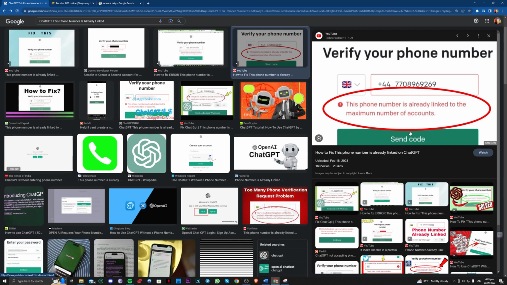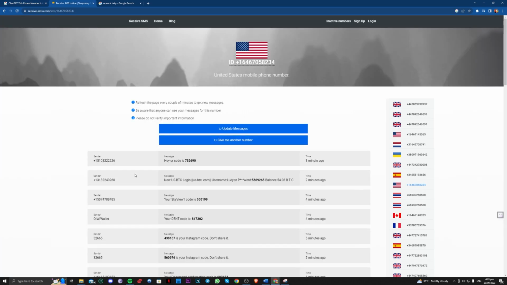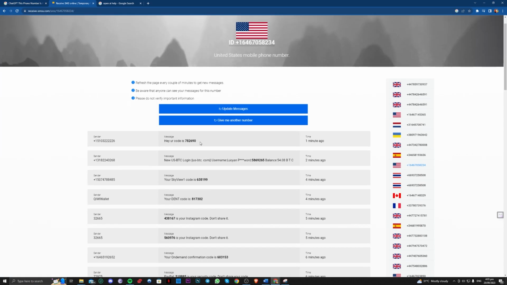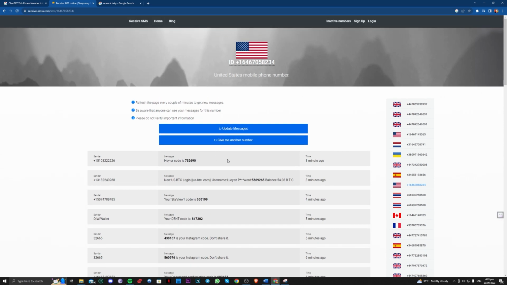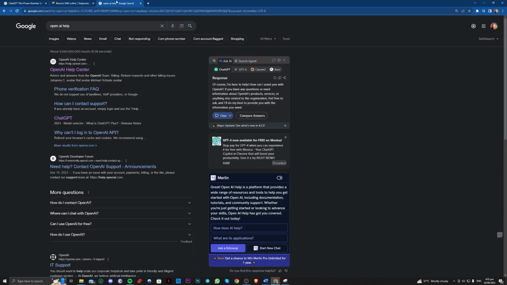Once you send the code, you will receive that code right here. You just have to copy and paste that, and make sure to update the messages once so it can be refreshed.